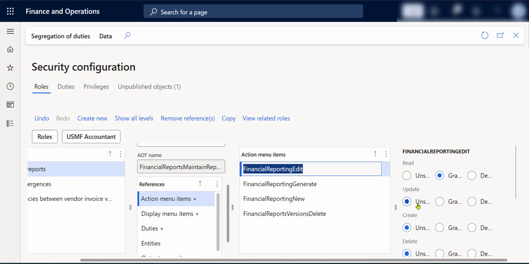So this unset means you don't do anything for the update, for the create, for the delete. Grant means they will have access to update. So if I switch this to grant, this means this accountant will be able to update. They will be able to create. They will be able to delete. So you basically give the full access. And if you do deny, this scenario is more, for example, you want to remove a certain privilege from an existing role, you can do deny. But for now, I'll just grant everything.